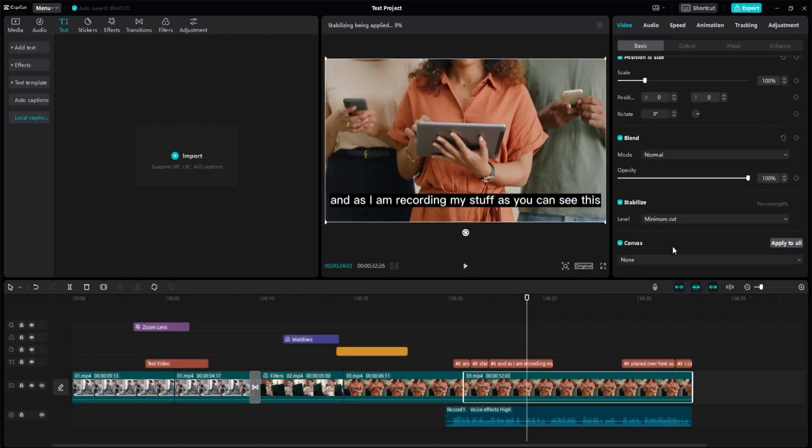And over here you can definitely work with speed as well, and the same AI feature will be applied toward this, minimum cut, or more subtle, or recommended. You can use the stabilize feature to stabilize your shaky footage as well. So these are the AI tools that you can simply use inside your CapCut.